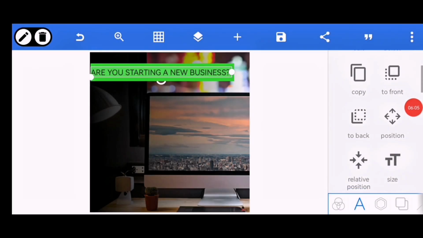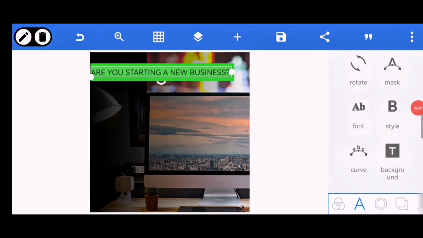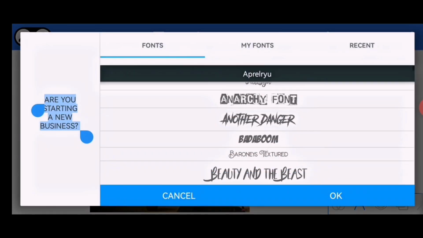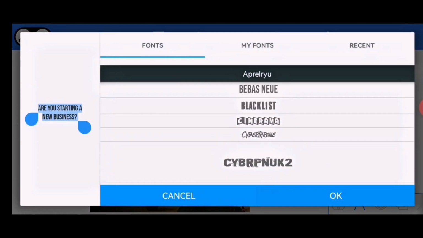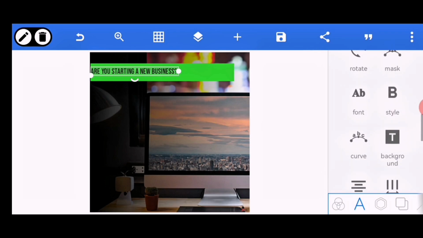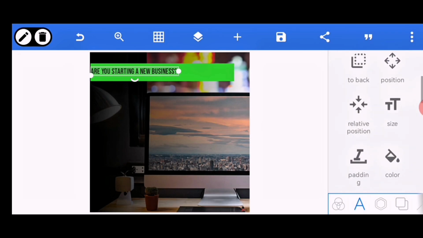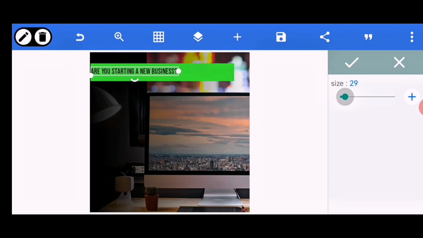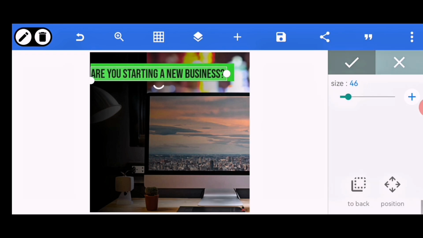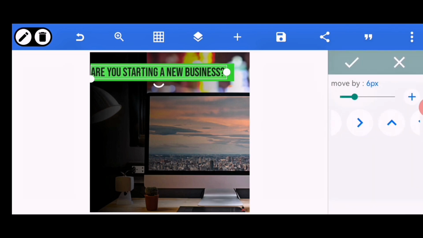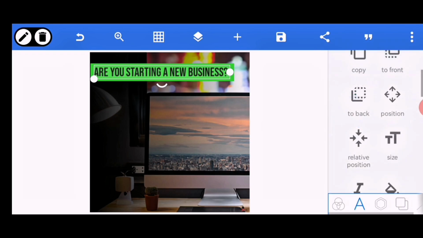Now let's go to our fonts. Let's go and find, I need to use Beber's New. Okay, and then size, let's increase it a little, yeah, like this. And then our position arrows, yeah, like this. Now let's go to the other section.